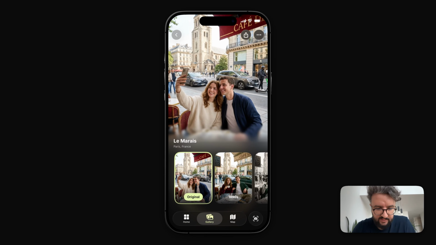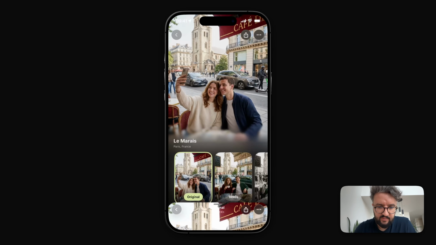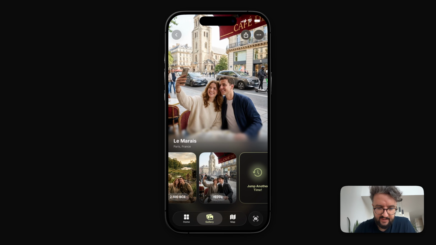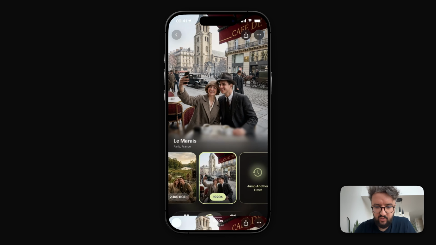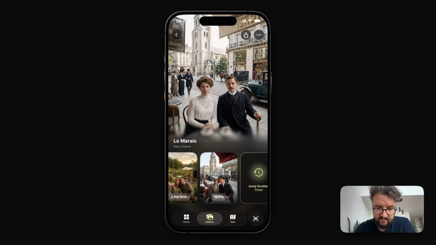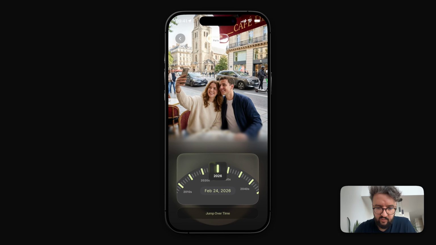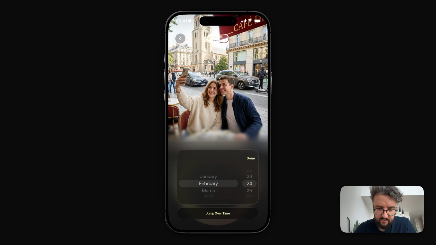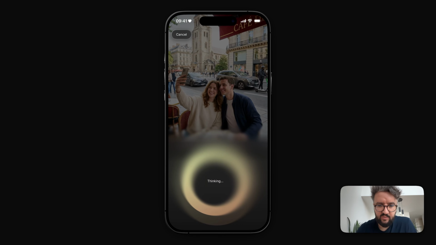Let's make an example. This is a photo of you and it's a simple cafe photo. It's like a selfie. So you would like to just jump over time. As you can see, there are some different eras made with Portt. So if you would like to go to the French Revolution, let's pick the date. And it's November. Let's pick a random date, then jump over time.